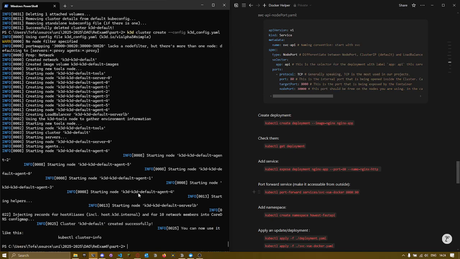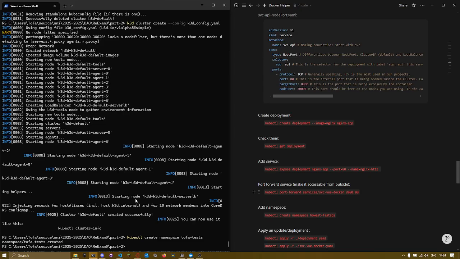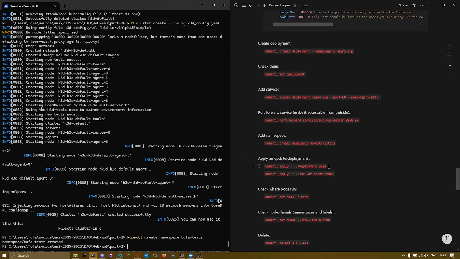After that, we want to create a namespace matching our namespace in our config files. So kubectl create, we're making this namespace. Nice, and now we can deploy our deployments. So here's the command.